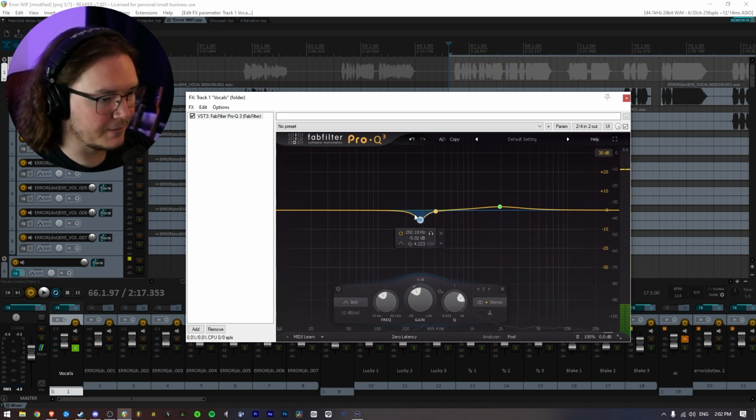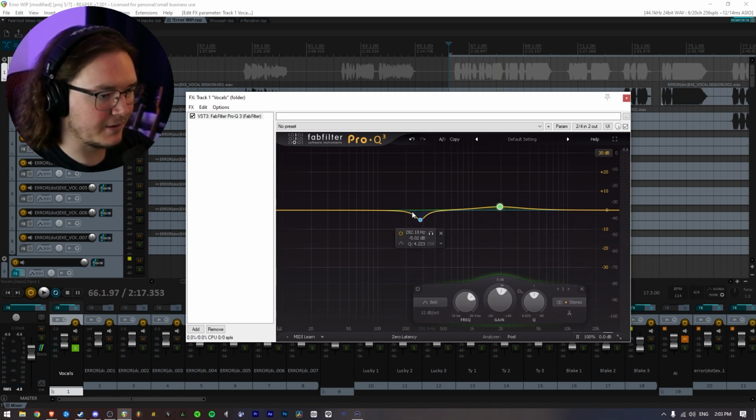That did help quite a bit. What these moves are, aside from that cut that I just explained, is this is around where I feel like a lot of the presence was coming through. So I just gave it a slight boost, and we can always come back and adjust that later.